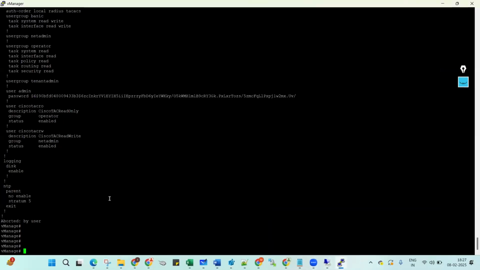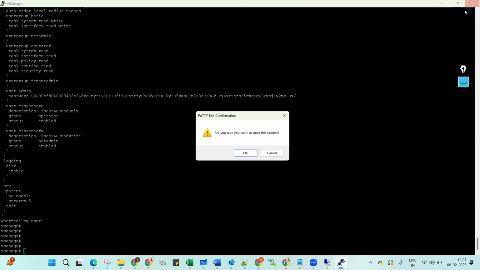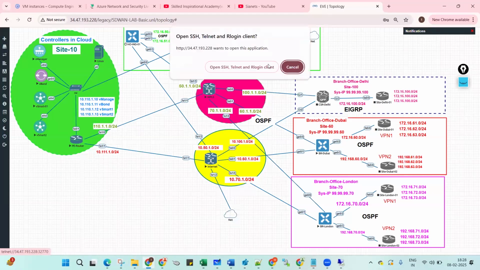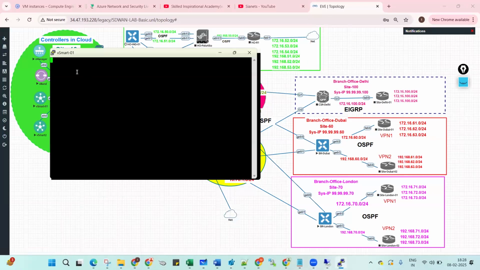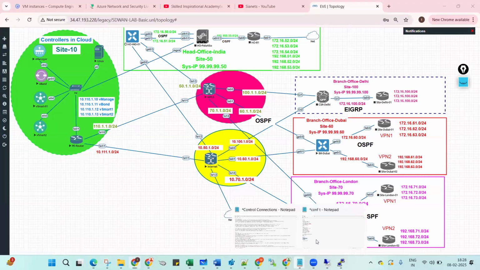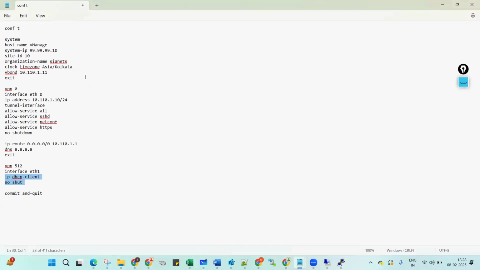So the vManage configuration is also done. We will now proceed with the vSmart configuration. Let's get it started. Admin, admin. Okay. Now the minimum configuration will be same. So let's see what changes need to be done.